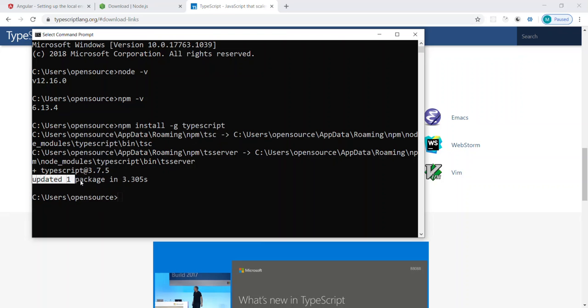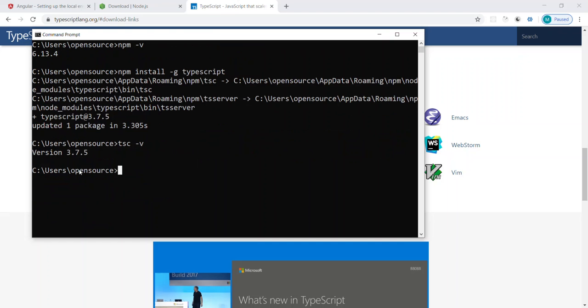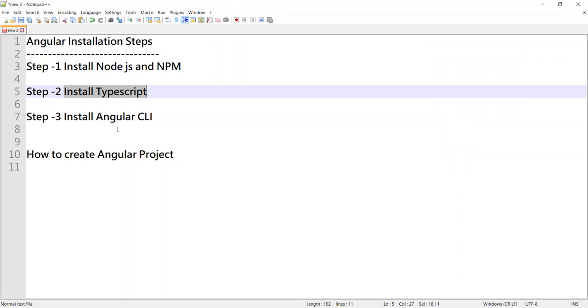It updated one package because I already installed TypeScript. For a new installation, it will take some time. After installing TypeScript, type tsc -v, tsc, TypeScript compiler, space -v. Once you execute this command, you get the TypeScript version. So TypeScript is also successfully completed.